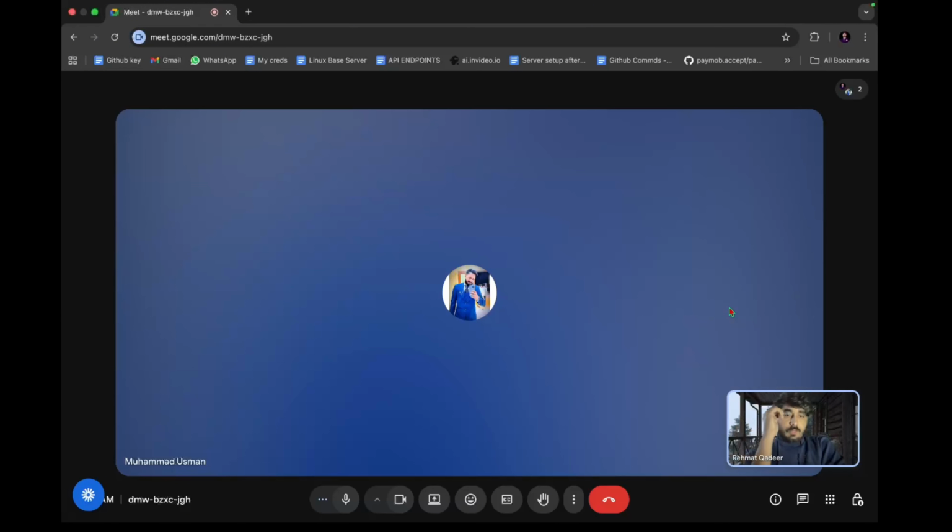Okay. And how will you decide in Next.js whether you are going to use the Context API or Redux?